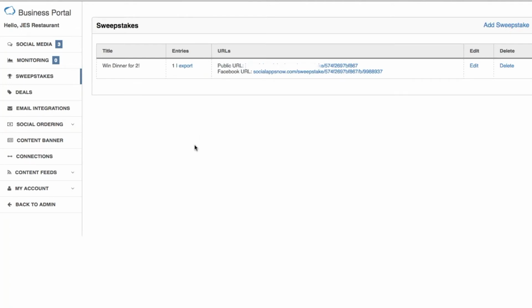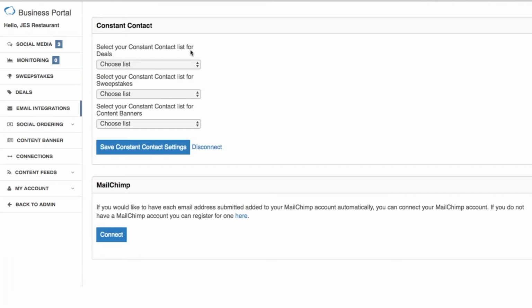The other one that's pretty cool that we have integrated into your platform here is this email integrations button here, where if you have a Constant Contact or a MailChimp account, you can connect them. You'll see the Constant Contact already has some drop downs here. The MailChimp one, I haven't connected anything to it, but it's as easy as clicking connect. And if you don't have an account and you want one, you can always sign up for one by clicking the button over here. And you'll see there's 3 options, and it's going to be the same for MailChimp. Under Constant Contact, there's 3 options.